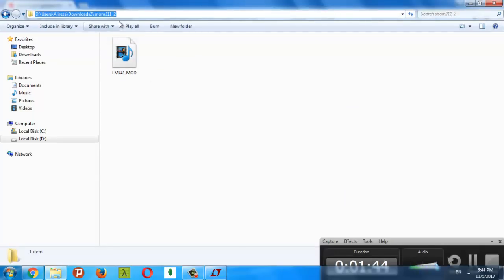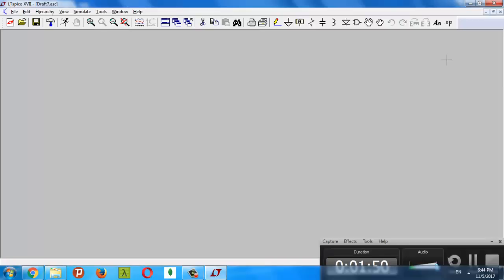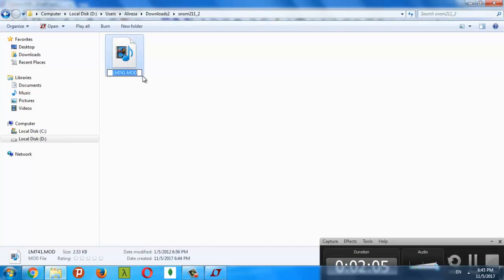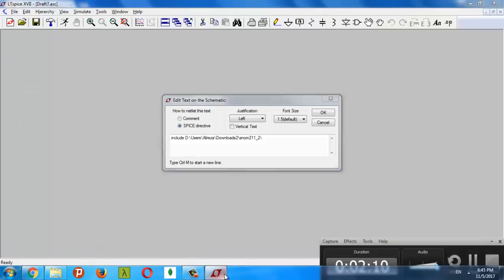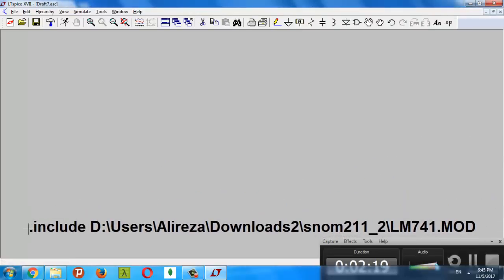So what I do is I will copy the location of this file because I need it in LTSpice, and I will use this spice directive and type .include, the location of the file, and name of the file is lm741.mod. You also need to include the mod at the end. So I take this and I left click here. So right now I have included the model for LM741 op-amp.